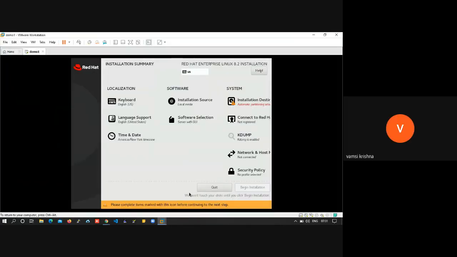So once you click on next, this is the next step. Can you see here? Yes. This is the next step. Here, what we need to choose is the time zone.